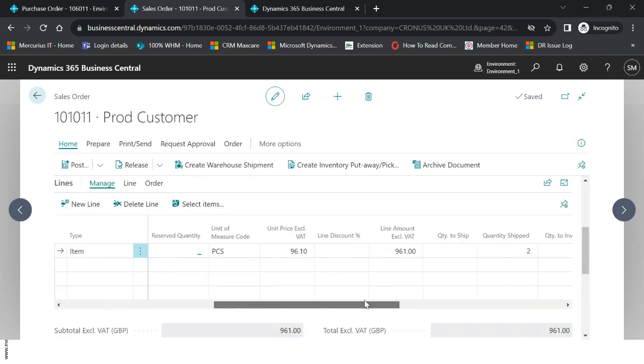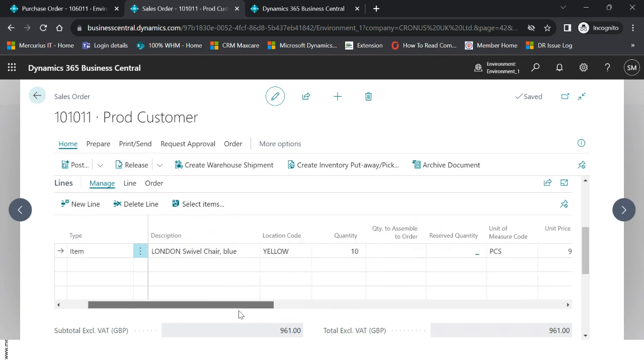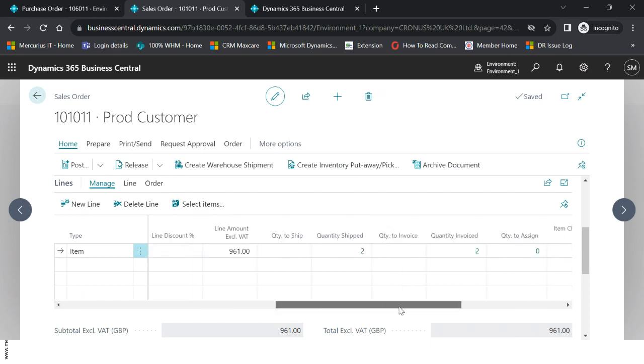For the demo, if you see here, for this particular sales order, I had 10 quantities requested, out of which I have supplied 2 quantities. So here I have shipped and invoiced the 2 quantities. The rest of them are not available with me, so I have kept them open.